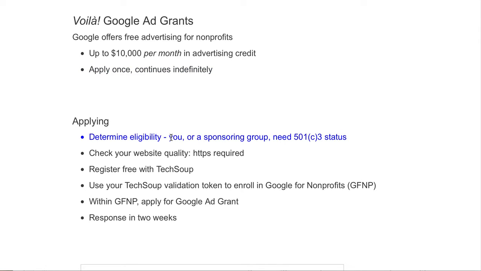So the first thing to do is to determine eligibility. You or a sponsoring group, your foundation or your friends group, needs 501c3 status. You need a letter from the IRS. Then check your website quality. You need HTTPS. If you don't have it, come back when you do. And then look at it from Google's point of view. They don't want to give advertising to junk websites. But library websites usually don't have a problem here.